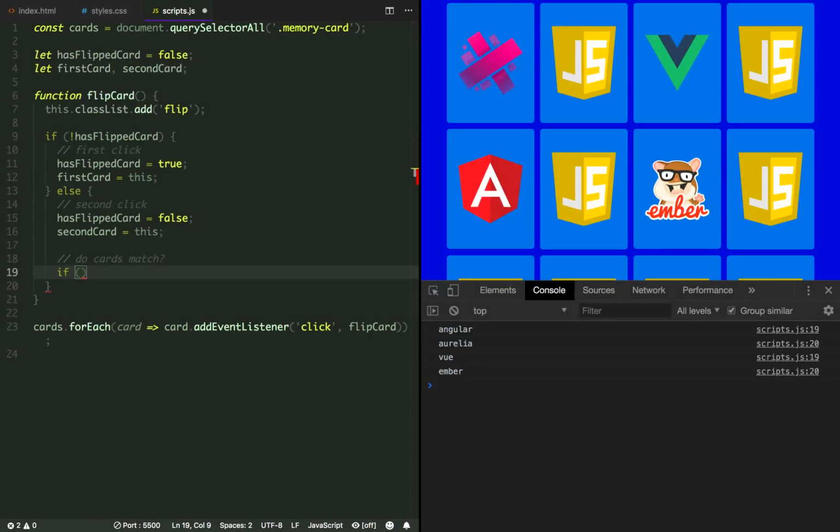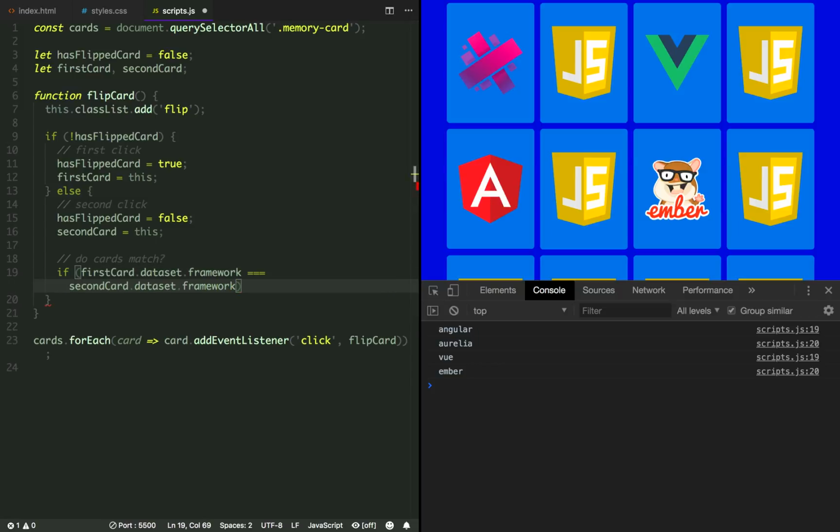Now that we can identify our cards, we have to check if the dataset.framework from the first card and the second card are the same. If they are, we are going to remove the event listener from the cards to prevent them from being clicked again. And if it's not, we are going to then unflip the cards back to the original state. Okay?